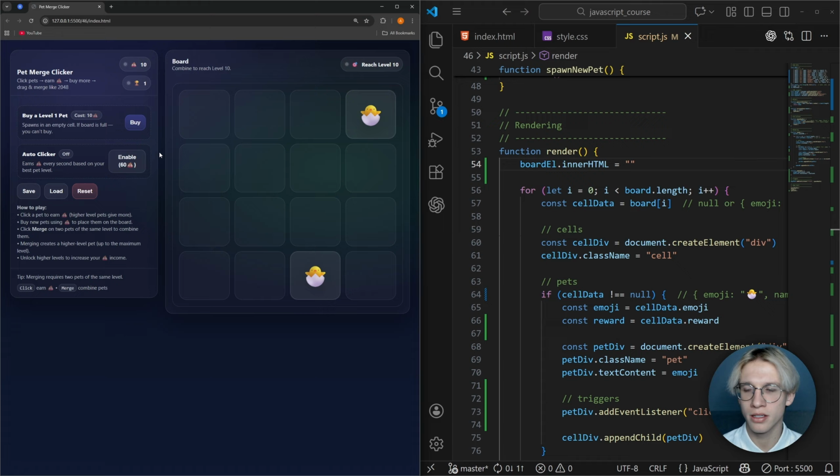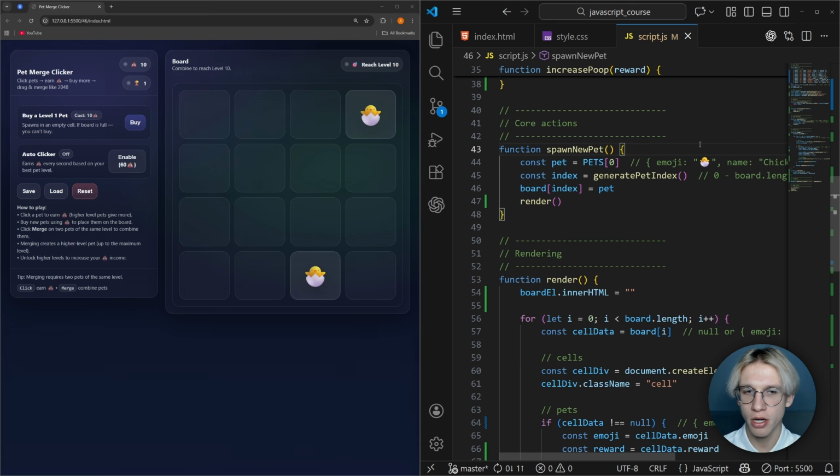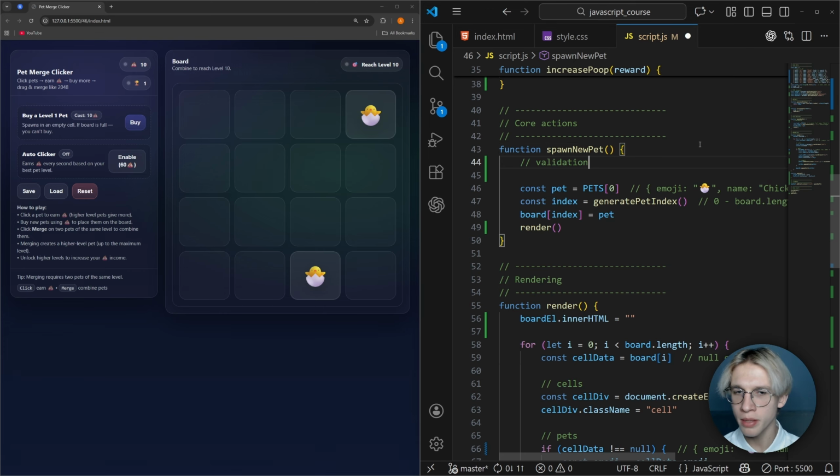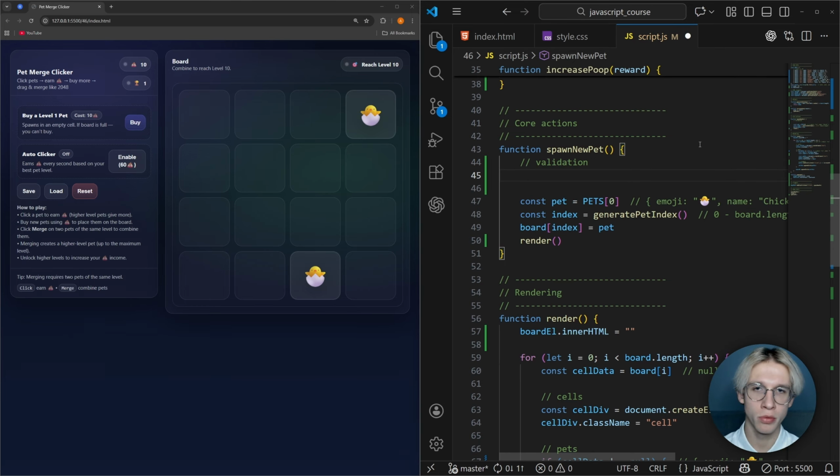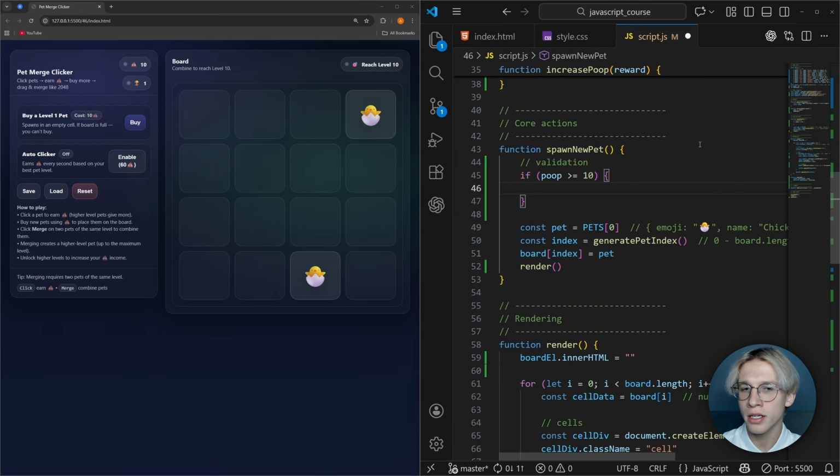Currently, our users can click this button as much as they want. So actually, we need to check that our user has enough currency for buying a new animal, and then we need to subtract this cost from the total currency that our user has. So for that, let's change our spawn new pet function. In the beginning, let's add a new section, validation. And the first check that we will do is that our user has enough currency. For that, I can write that our poop is more or equal to 10.